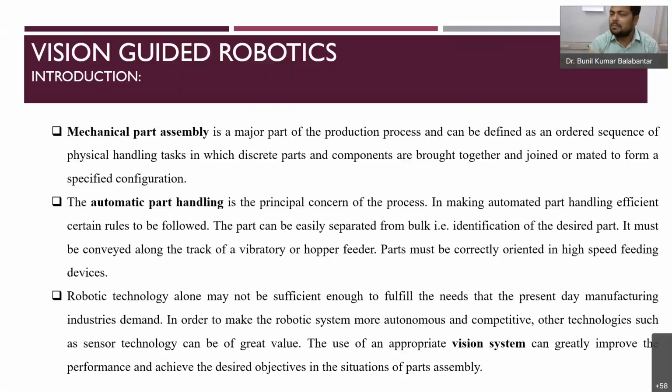That is called assembly sequencing, or, as all of you in computer science know, task scheduling. That sequencing is a measure of activities in mechanical part assembly, be it manual or automated. We need to know which part should be taken first and which part should be taken next, so that sequencing you have to do automatically or manually.